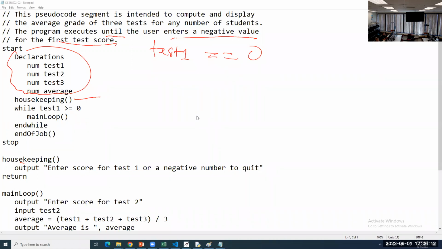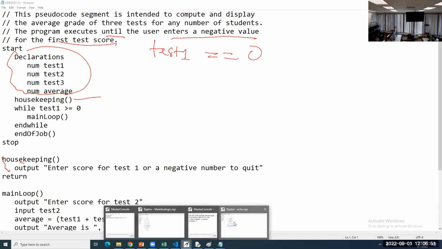Right? Okay. What's wrong with this one here? What do you think? When you call the housekeeping here, you jump to the housekeeping. But what's wrong with this one? It needs to be, if it's negative, not equal to 0, to quit. Enter the score for test number 1, negative number to quit. It's correct. The prompt here is correct. But remember here, if you look at the pseudocode, what's wrong with this one?